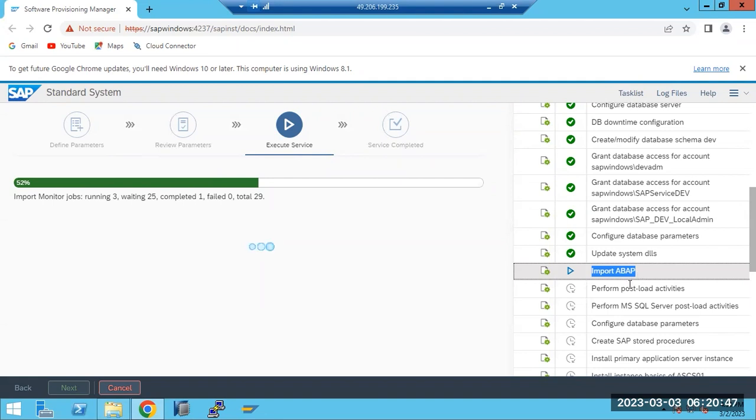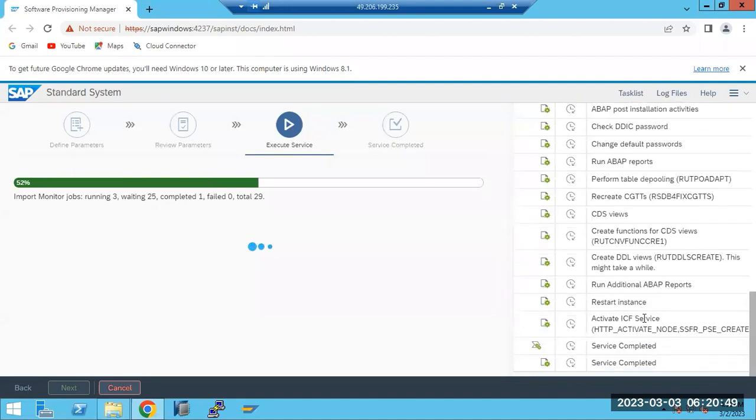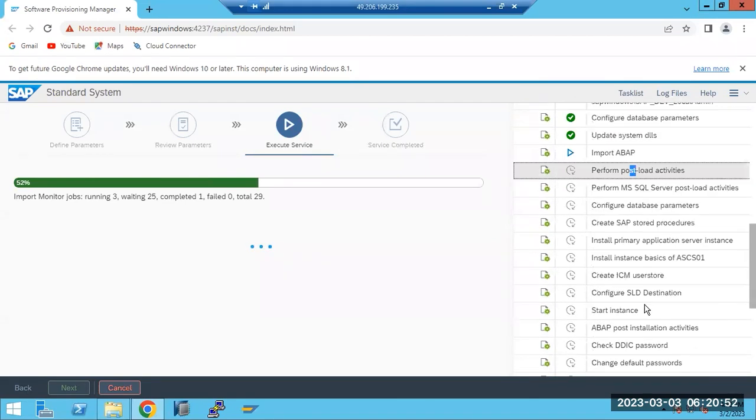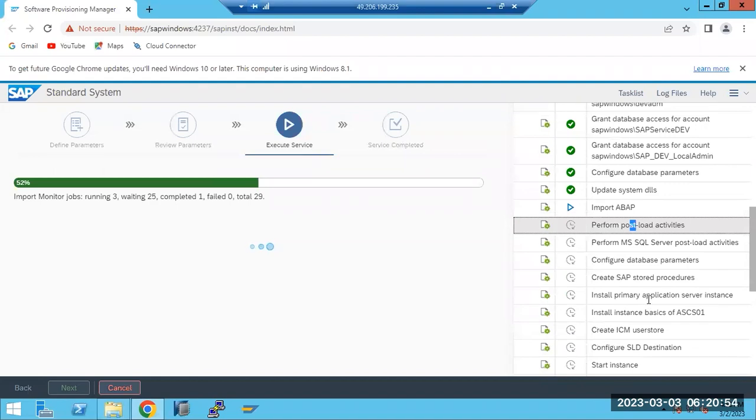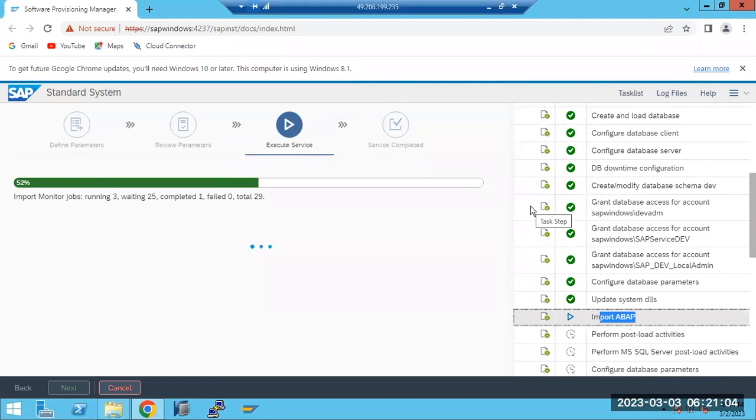After that, the post load activities are all common, so it's very simple and will be completed very soon. The actual thing is here, the import ABAP step. If anyone asks you what the major step is during any kind of SAP installation, the major step is the import ABAP step. In the name itself, all the packages will be imported. All the loads, all the exports will be imported into the ABAP, that is, the SAP level.